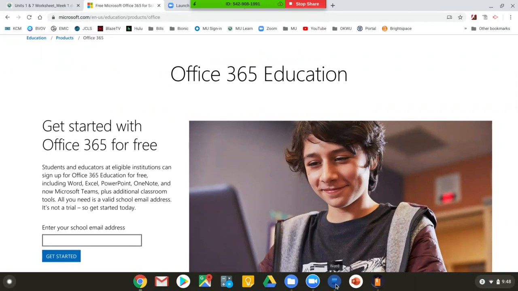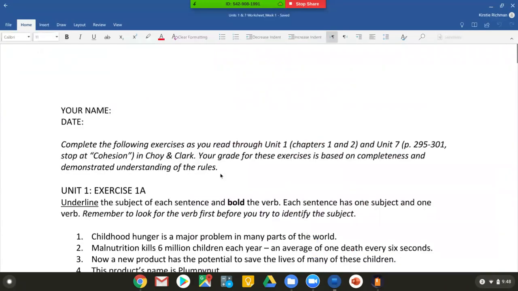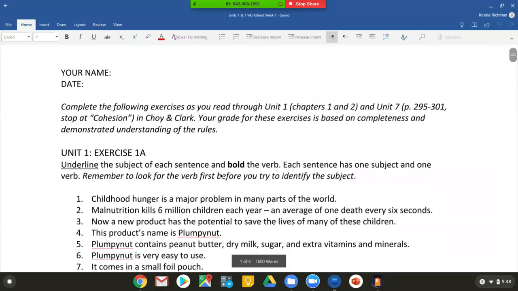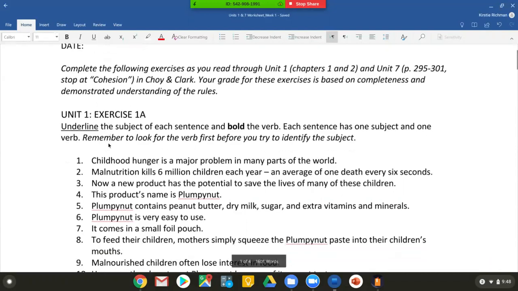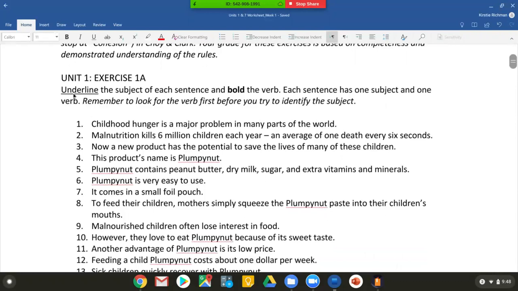So going back to this file, you're going to always be asked to edit the file in a few different ways by either typing into it. So for example, your name, and then the date, and then to edit the exercises, you're usually going to be asked to underline and bold and sometimes italicize, which is slanted text. So for example, for here, I'm being asked to underline the subject and verb.